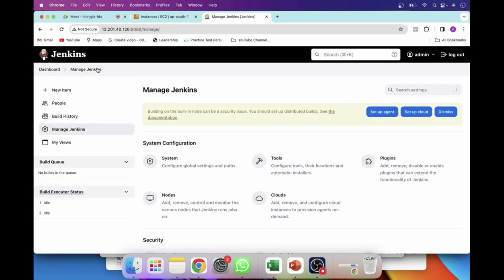One second, guys. Okay, so this is how we will install. We can remove, disable, enable n number of plugins here. Without plugins, Jenkins is nothing. You cannot do anything in Jenkins without them. Okay.